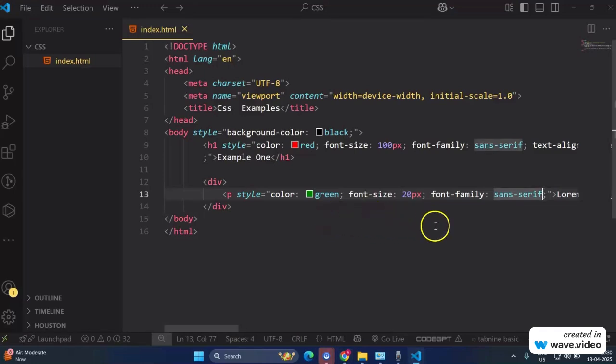So in upcoming videos we will learn everything about CSS. This was just an example of how we can write CSS and what we can do with it. In upcoming videos we will cover each and everything about CSS. So it's enough for today.